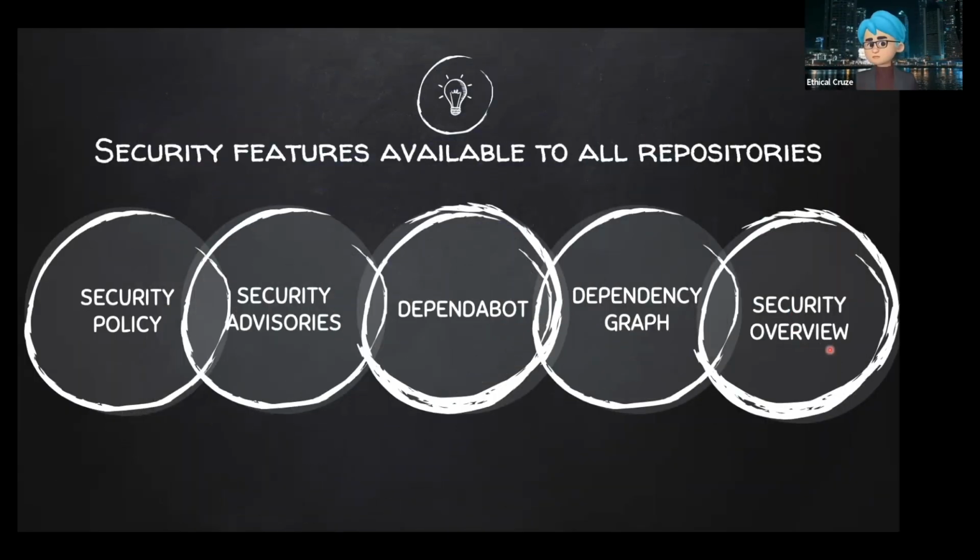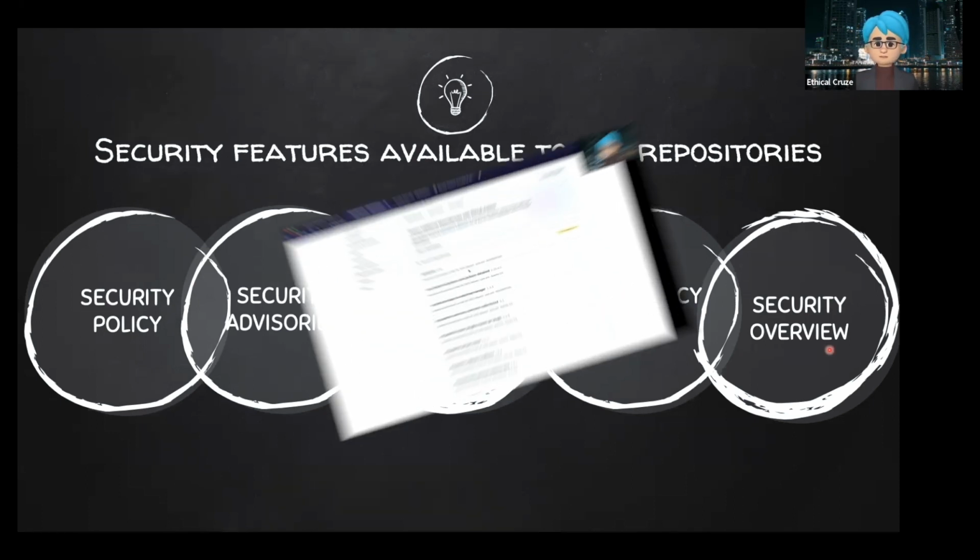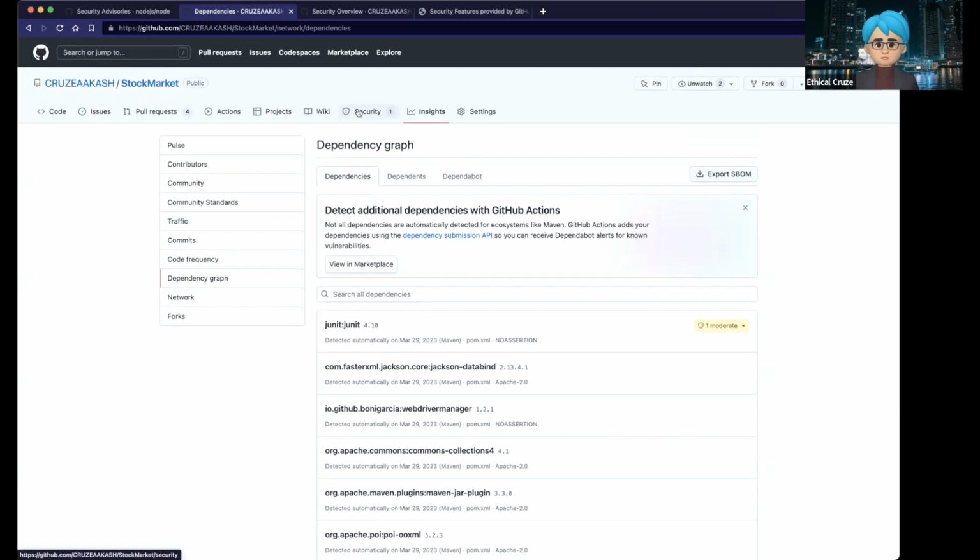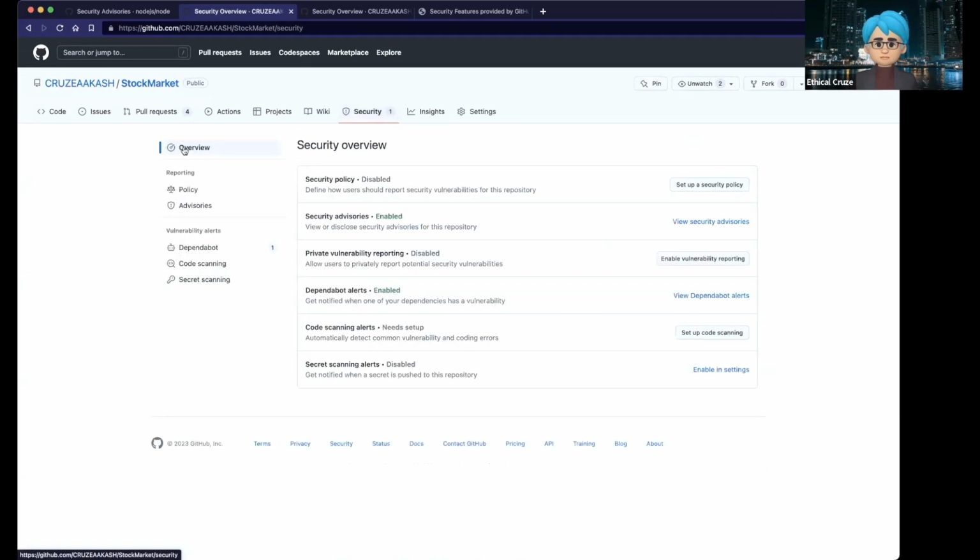Last is your security overview. This provides an overview of which security features are enabled for your repository and the options to enable security features that are not enabled already. For this, you go to the security tab and just go to this overview, and you can see different options which are present and whether they are enabled or not. Okay, like this security policy.